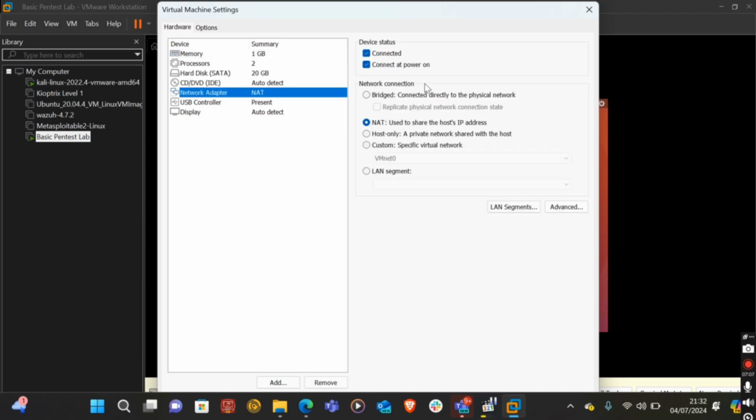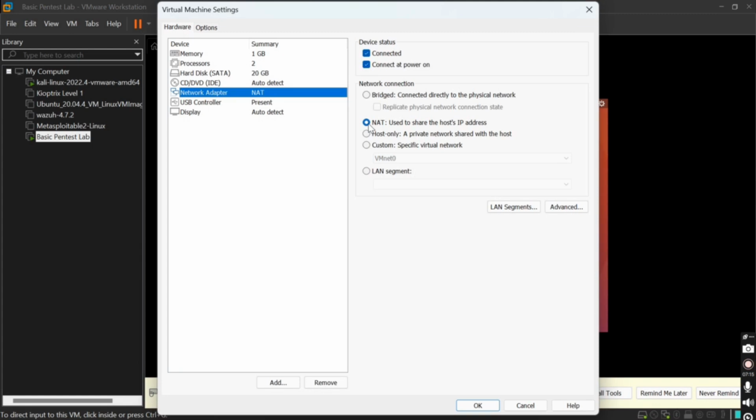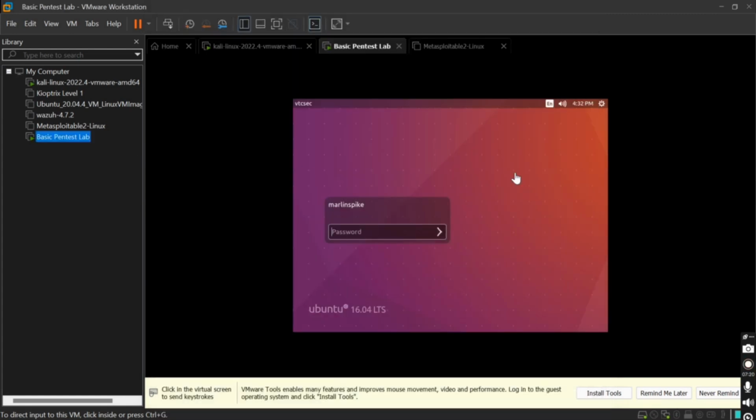The next thing is to come to the network. It's usually on bridge. You just need to click NAT to change it to NAT. Once you've successfully changed it to NAT, click on OK. That's the only configuration you need for this lab. The next thing is you start this particular machine. You can see mine is started already.